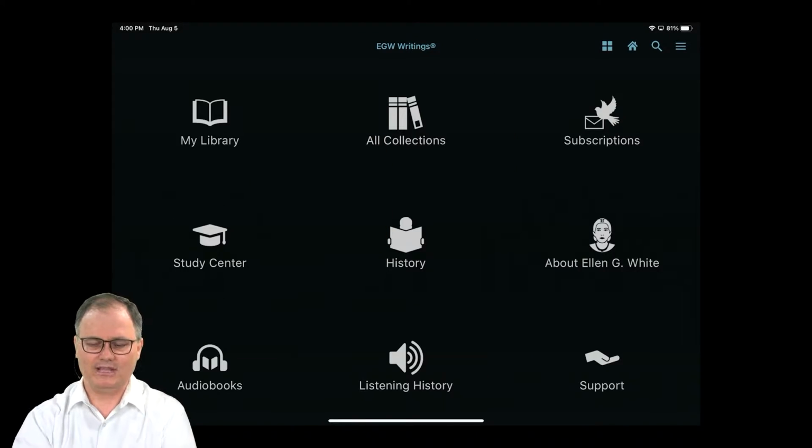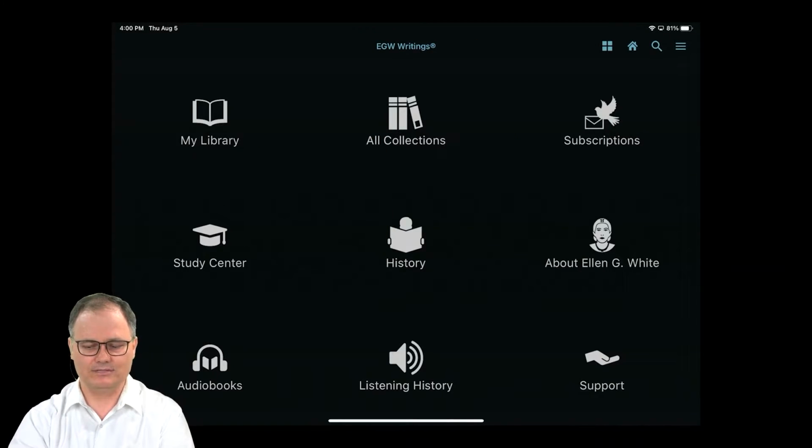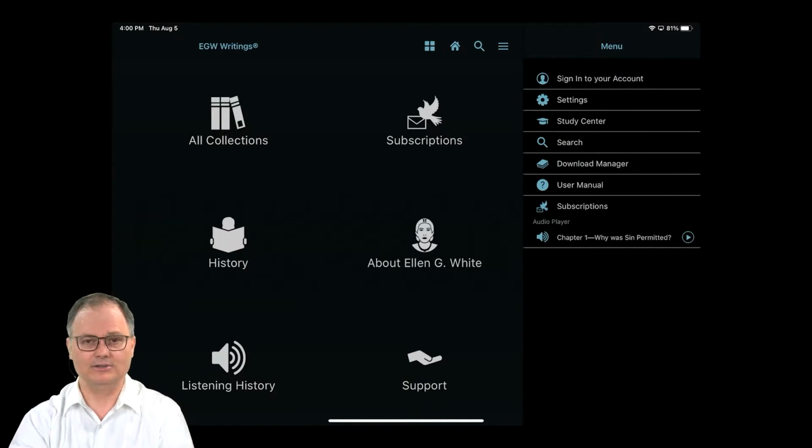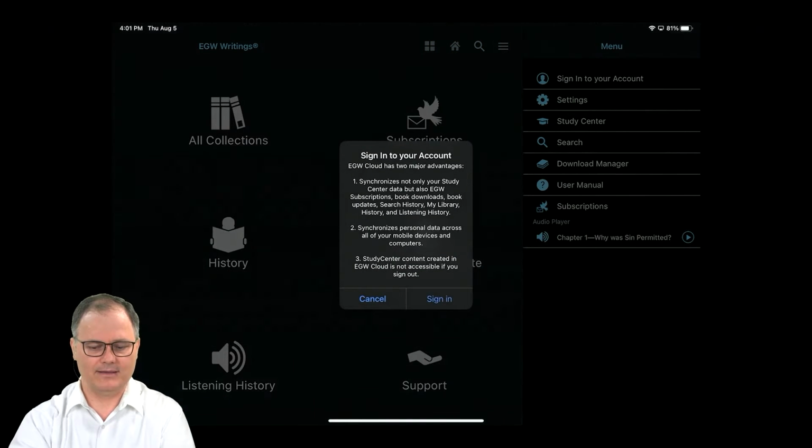Now, how does it work? Let's dive right in and take a look right here. So in the top right-hand corner of the EGW Writings 2 app, you will notice that there is a sandwich icon. If I click on that sandwich icon, you can see that you can sign into your app. So it says sign into your account. You say, oh, but I haven't got an account yet. That's not a problem. Tap on there.